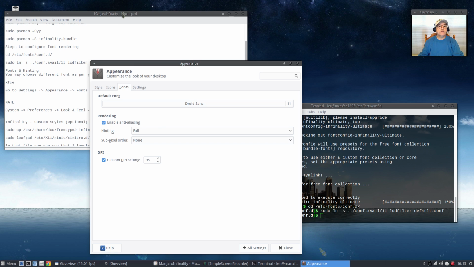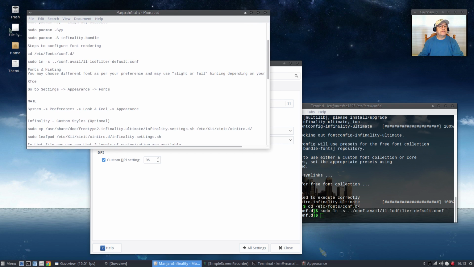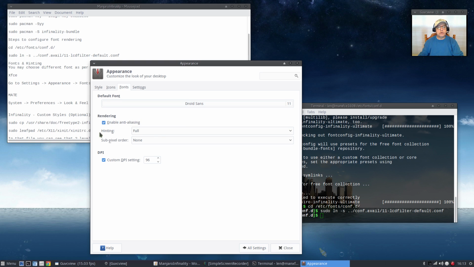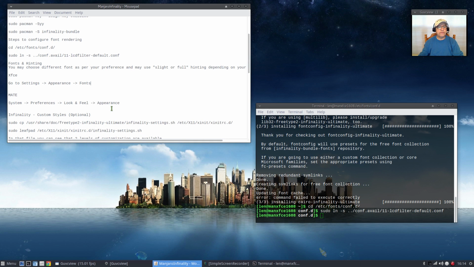Now, you can see that the font changed, but you'll also notice that it actually smoothed out. What we're going to do here is, on hinting, I always use slight. On subpixel order, you're going to change that from none to RGB. And the DPI setting is going to be 96. So now that part of it is done. We're done with that part.